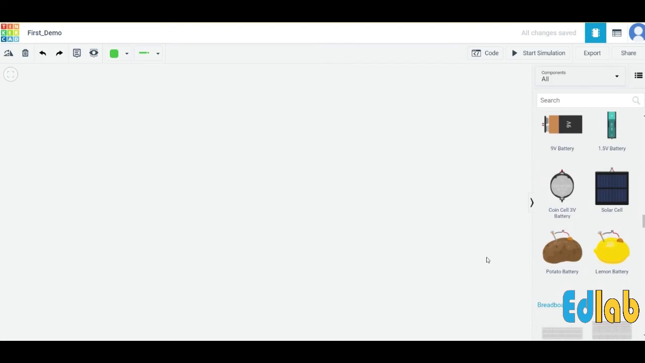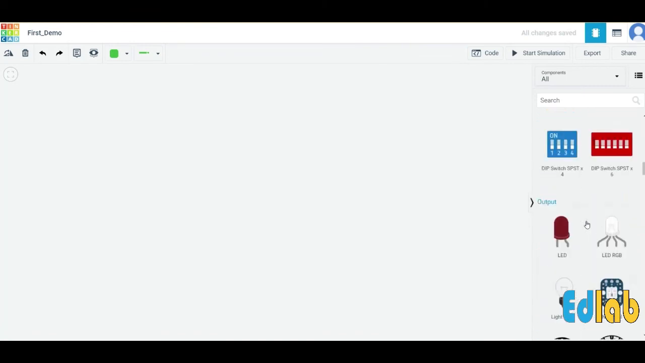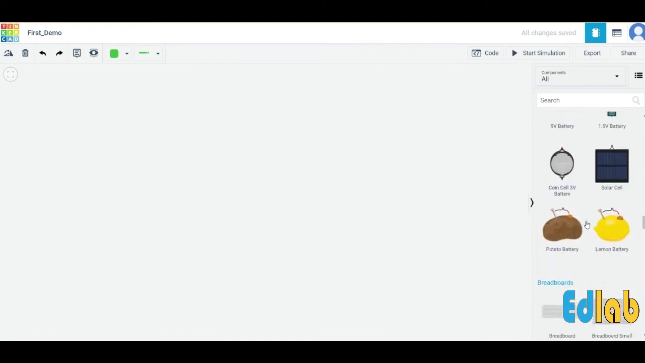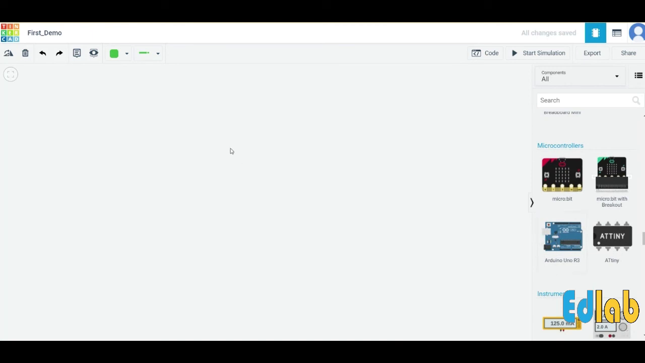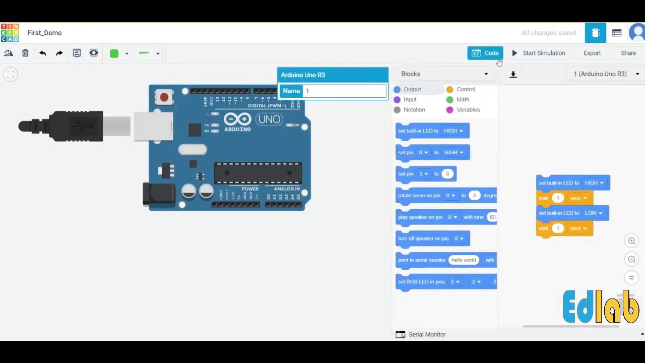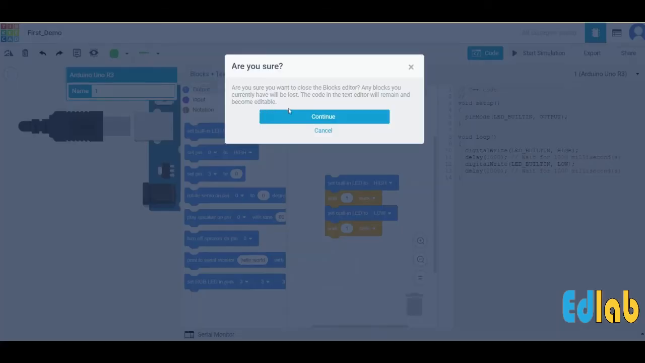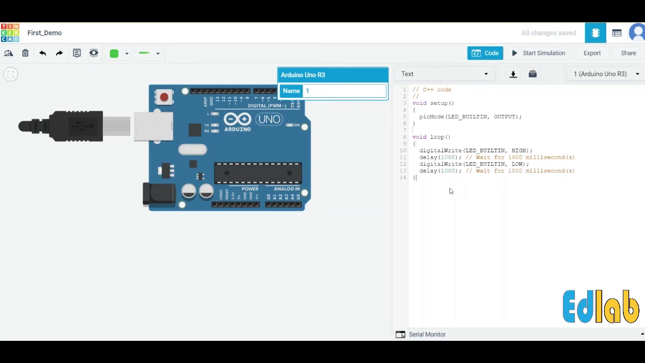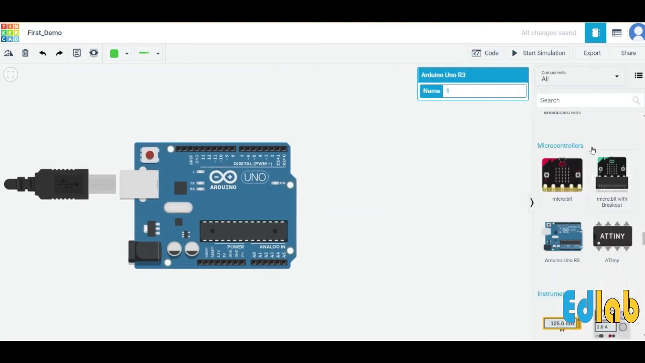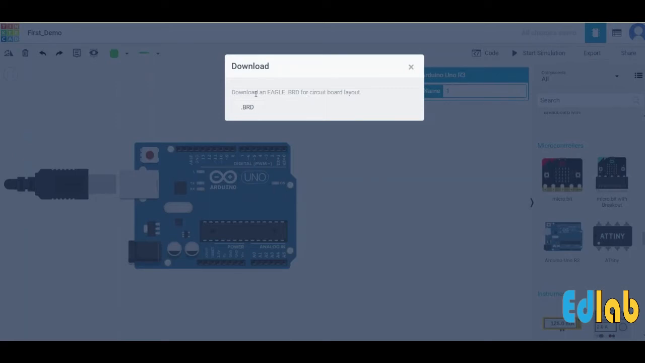So whatever circuit you want to create, you can create here. The coding is available in different formats because we have not put any controller. So you can take any controller from here. If we take Arduino, okay, we can create the Arduino. So you will see here the coding is available in blocks, and in block plus text. Whatever you do here will automatically be converted to C++ code. Then the text is available, and if you want to do C++, you can write your code for Arduino in this panel. Okay, you can export your code also in BRD.